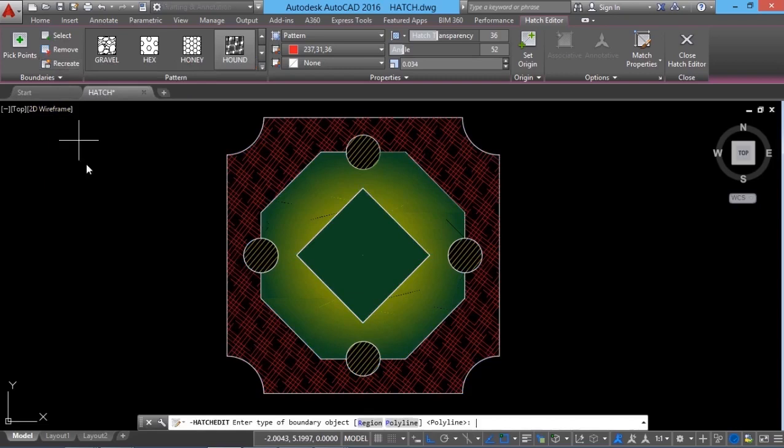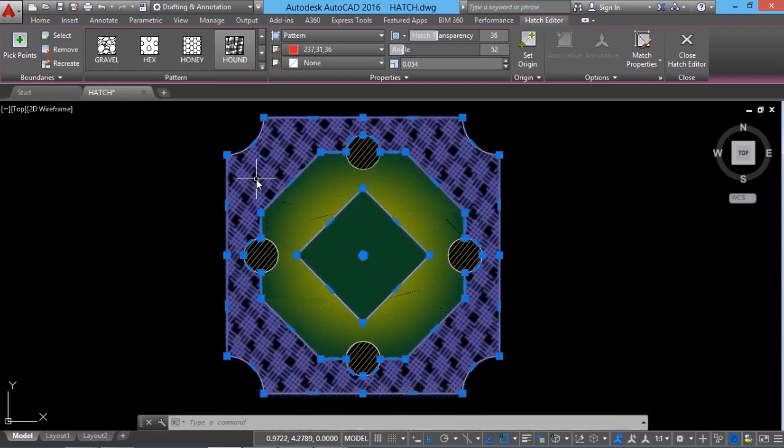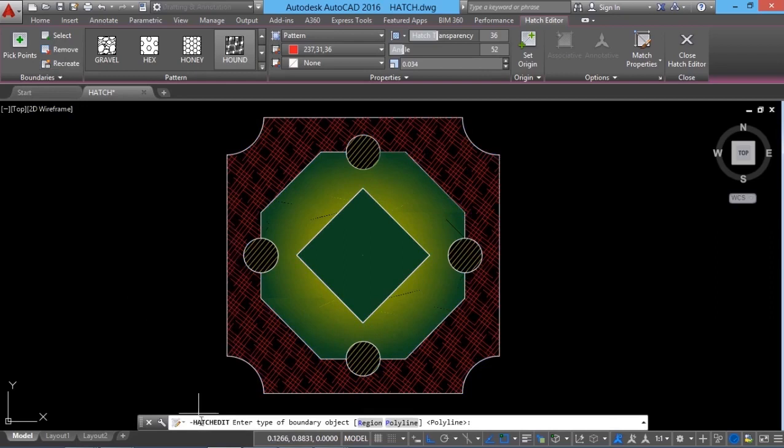You can also recreate boundaries. That means in AutoCAD, you can recreate a boundary from an existing hatch. For that, what you have to do is select the hatch and click on a recreate option. Now here, AutoCAD will ask you whether you want the boundary to be a polyline or a region. I'll choose polyline.